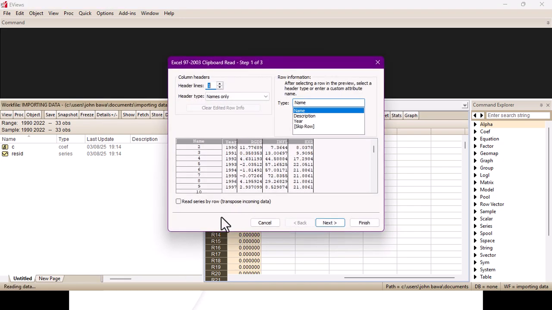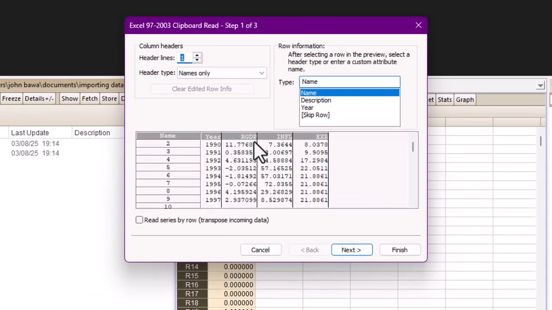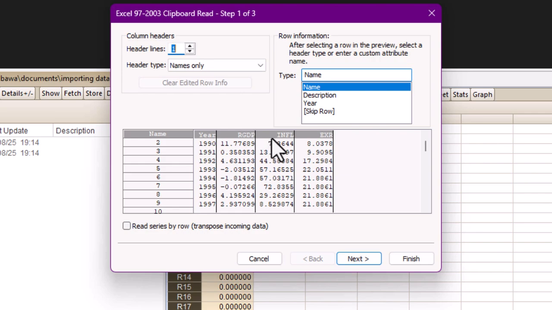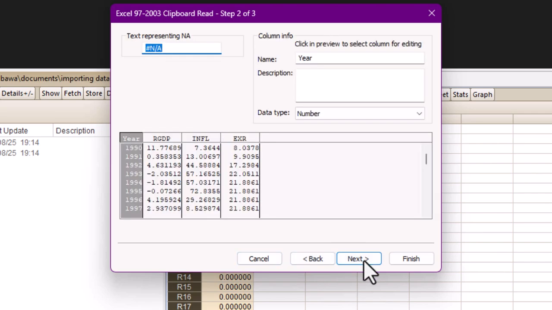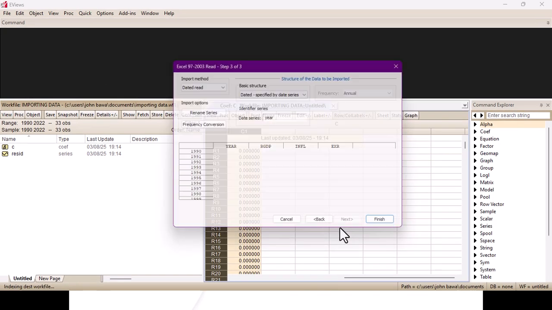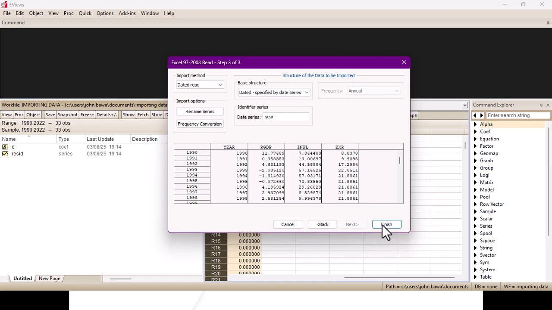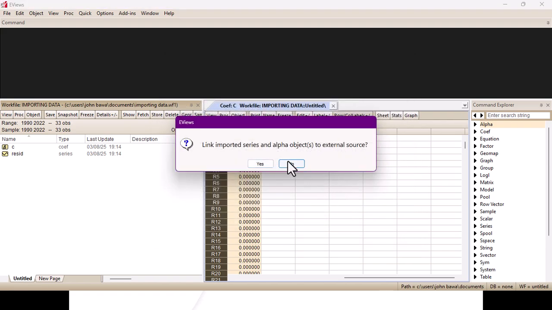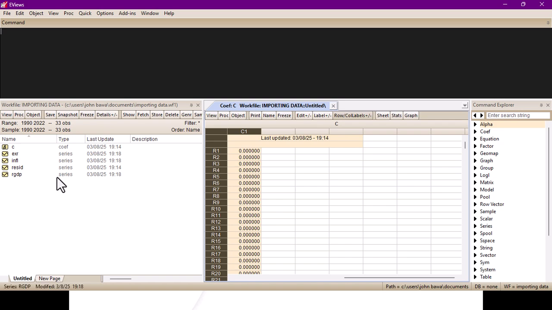Paste, and by default it has previewed our data: RGDP, inflation rate, and exchange rate. We can go to Next, where this is the start here, then Next again, and from here we can Finish, and then we say No. So this is another method of importing data into EViews: clean, very fast, very reliable and very smooth. Next we'll be moving down to simple descriptive statistics.